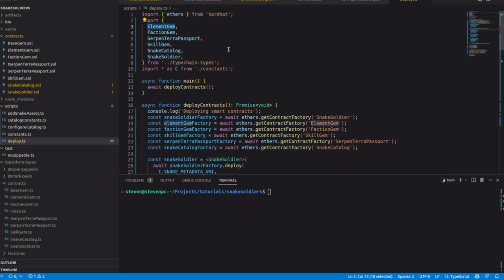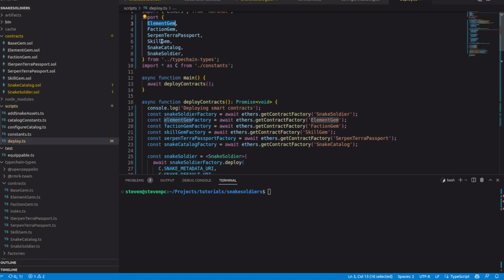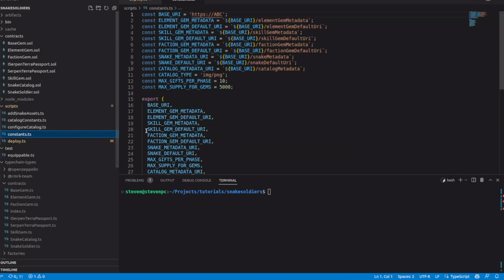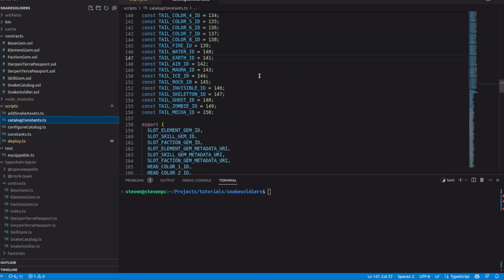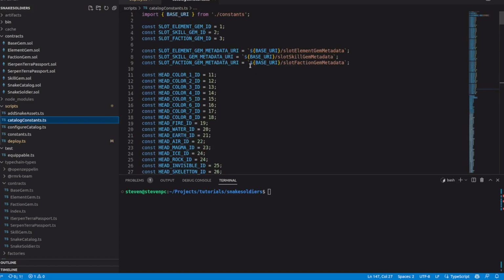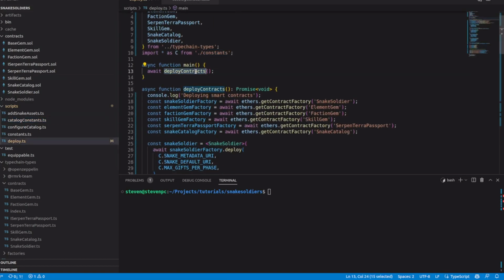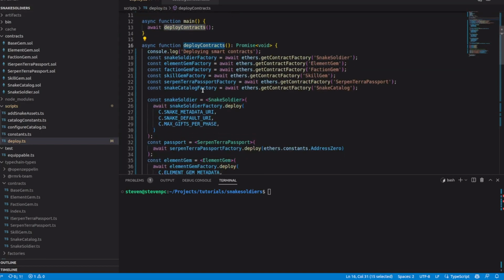So these are generated when you compile and are super useful when you're using TypeScript because they give you auto-completion of each of the methods these contracts define. We're also importing some constants we defined on the previous video. I have 2 files for them. One for the general constants, where I can easily edit them all in a single place. Another one for the catalog constants, which contain all the IDs for each of the parts. My main function, when I run this script, will just run this function. So let's take a look at it.